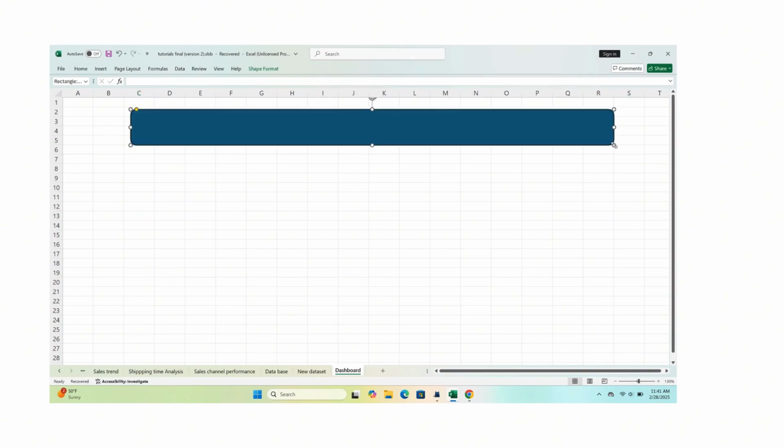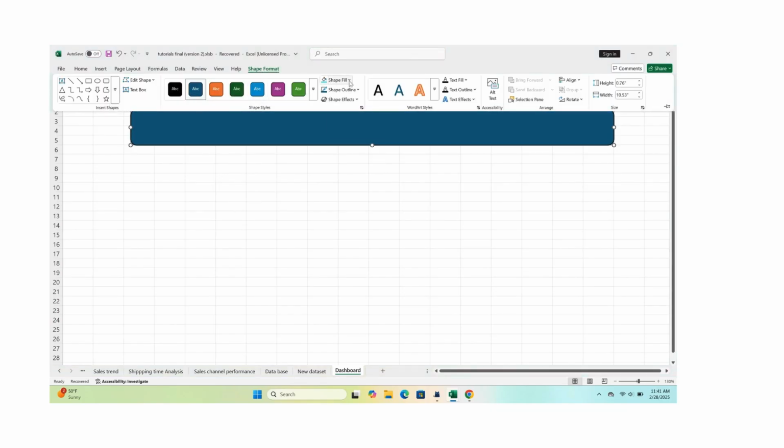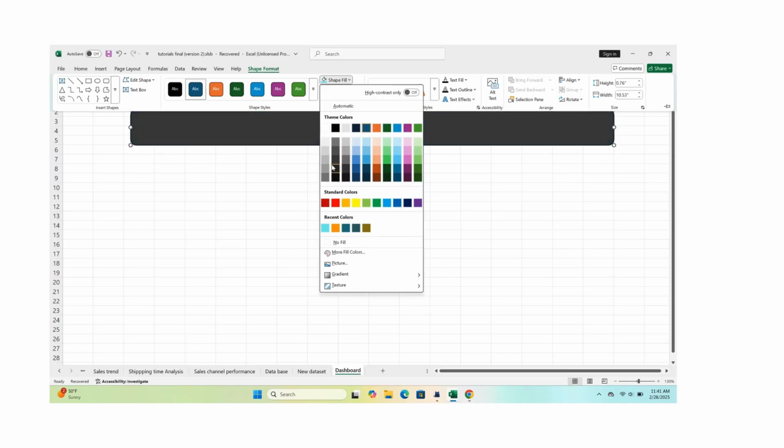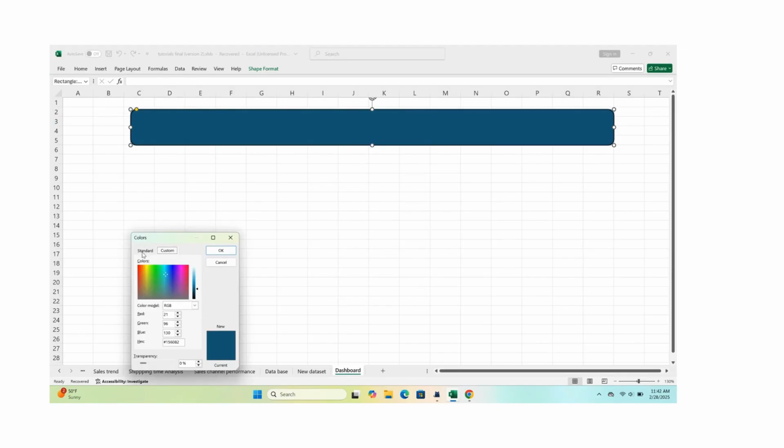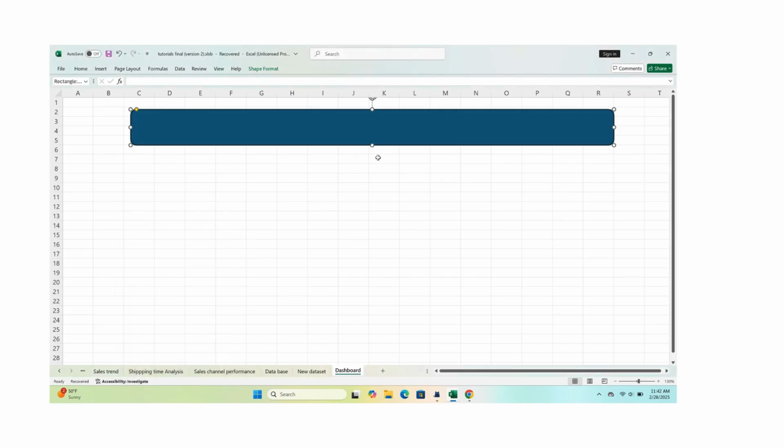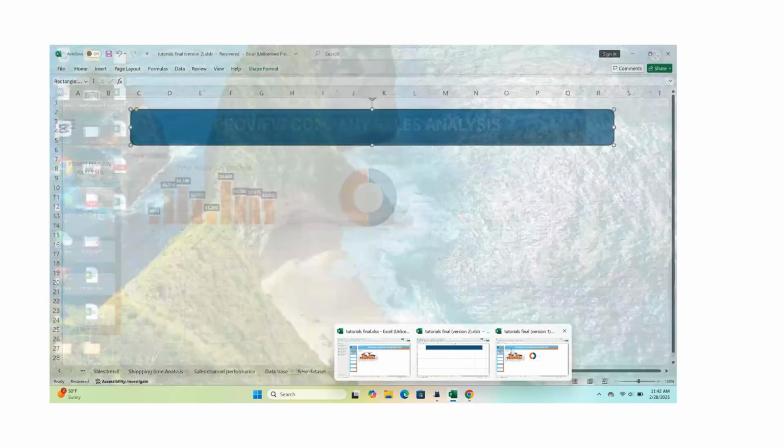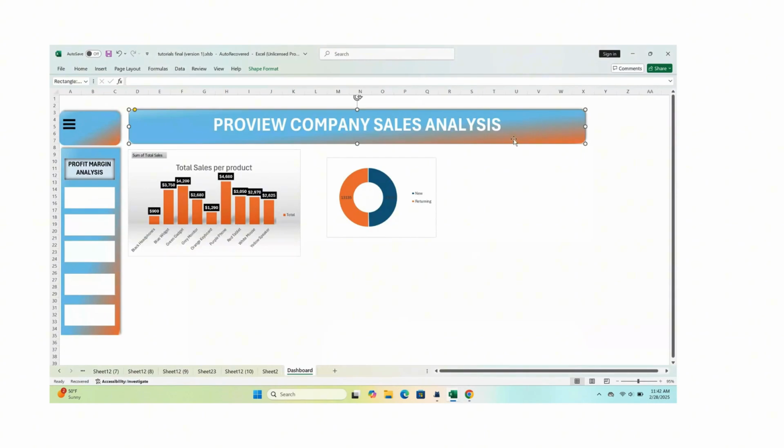As we saw from the dashboard, this is how it looks. You can go to the shape format, and under the shape fill you can change the colors as you want. You can also use no fill, and we also have more fill colors. You can go to the custom side to choose the gradients of colors that you want to use. Initially I was building this dashboard, and I have this beautiful format I want to use.